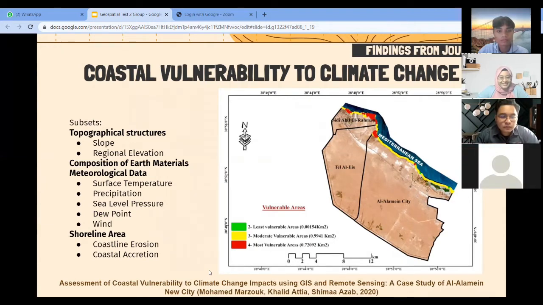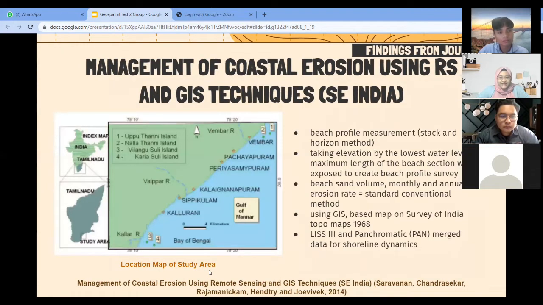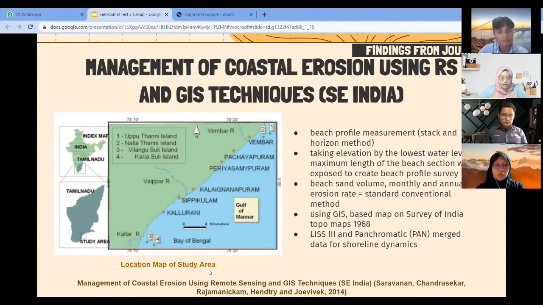Okay, next slide. This is the second finding from the journal, which is the management of coastal erosion using remote sensing and GIS techniques. The case study is along the coast of India, as you can see in the location on the map.